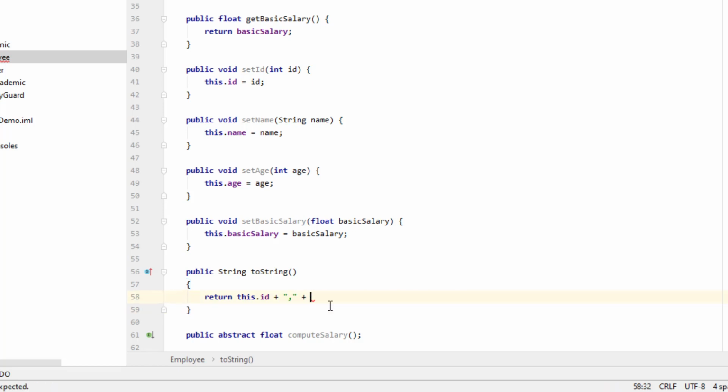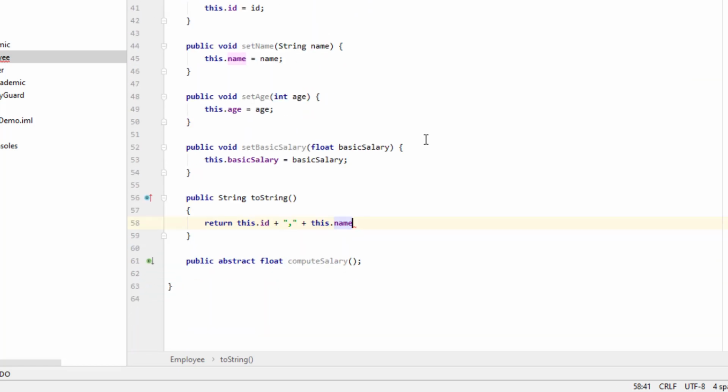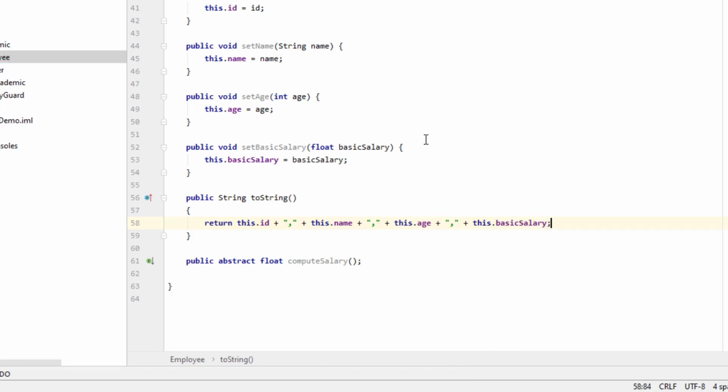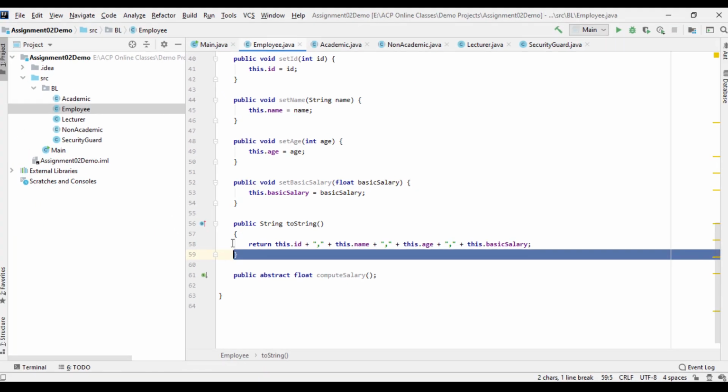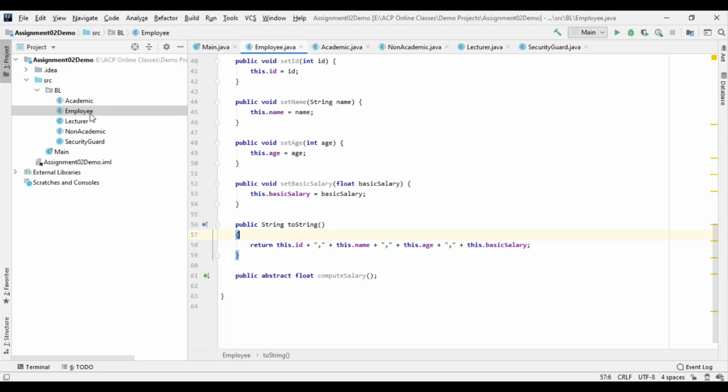So I will copy this one, and then I will say this dot name. So keeping the order similar, I will add the age and then the basic salary. So then the comma, then this dot age and the comma, and then I will say this dot the basic salary. So this is the string representation of the employee object in general.